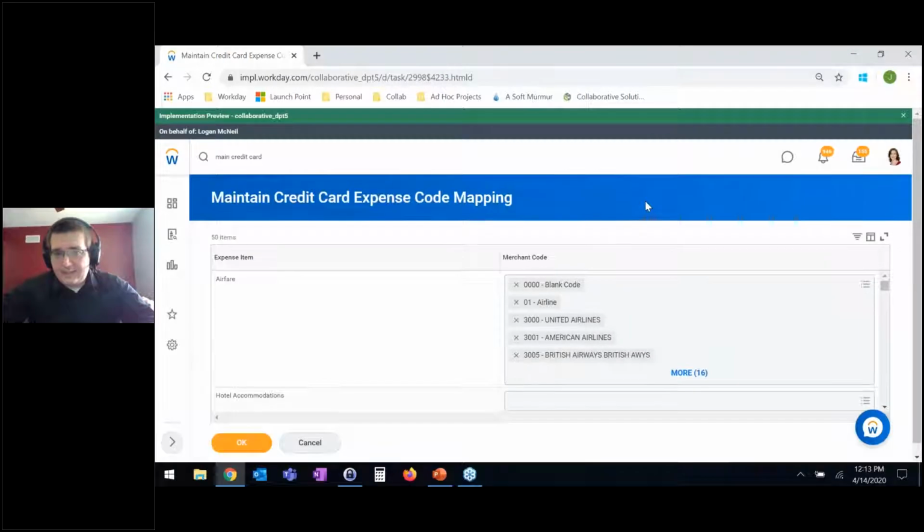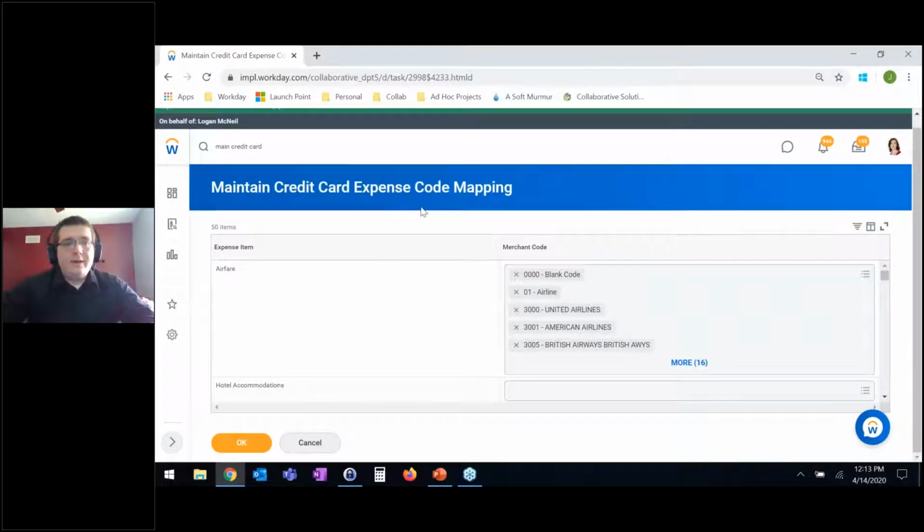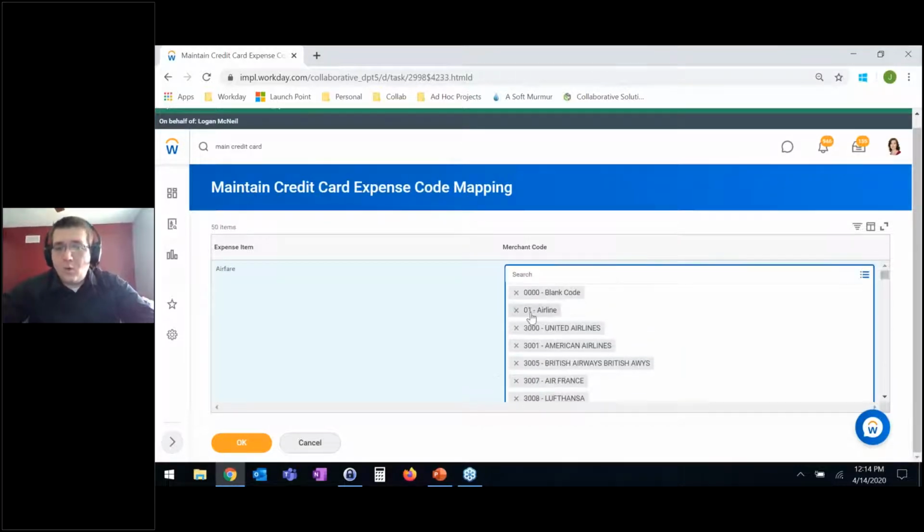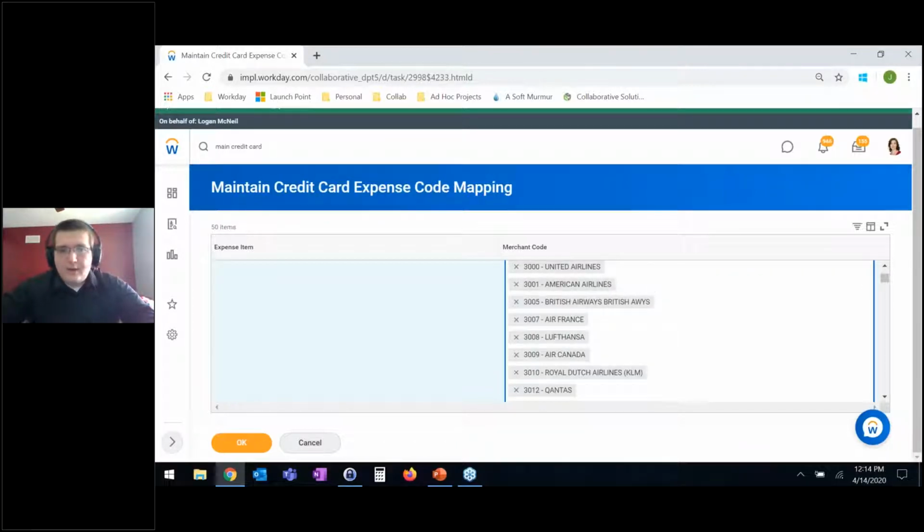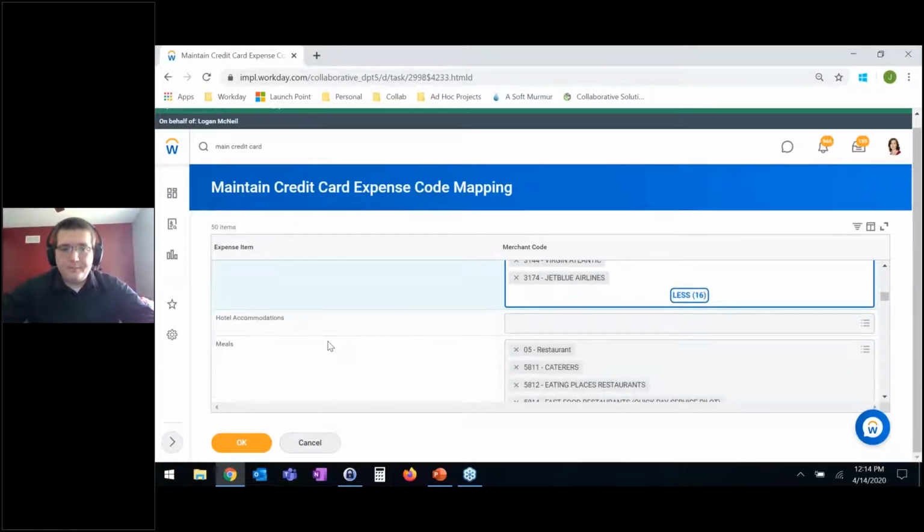So GMS already has this filled out, which is super cool. But what it does is it automatically populates with every single expense item that you have available. Okay. So on here, we see a couple of different examples. We see O1 as airline. So anytime you swipe your credit card and it sees that O1 designation, it's going to automatically route to airfare. Likewise, if it sees United, American, Air France, Lufthansa, etc., all of those will populate it.